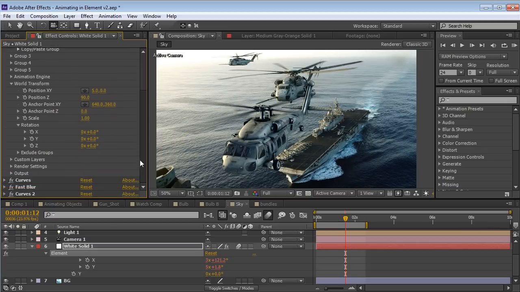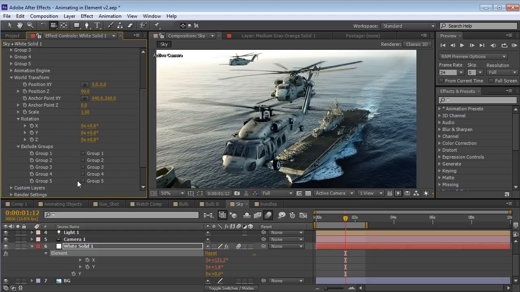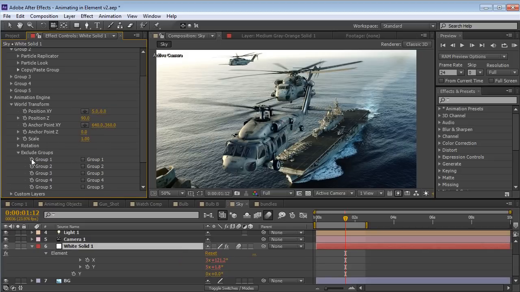Now, what's really cool about it is that, let's say on one of the groups we put a building that we wanted it to crash into. Well, we can do an exclude group. So we could say exclude group 5 that might have a building, and that way only the parts of the helicopter will actually move together. So really handy feature. We hope you guys like that one.